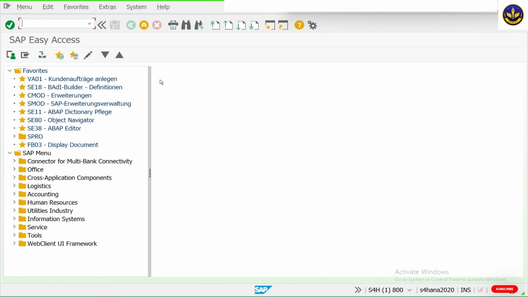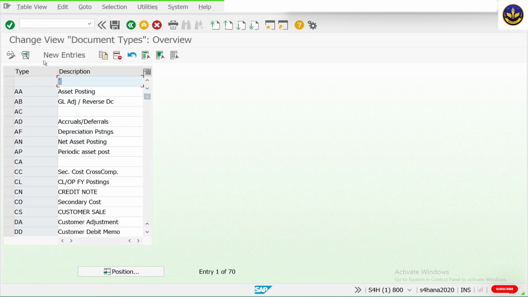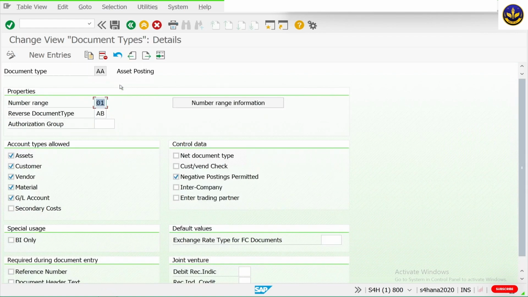Let me show you the document type. The T code to check the document type is OBA7. Let me enter it. Let me take AA, which is a standard document type. Here the document type is AA, with account types allowed. It means the types of posting allowed are asset, customer, vendor, material, GL, and the control is whether negative postings are permitted. For the company codes we saw, in each company code you can use this particular document type.